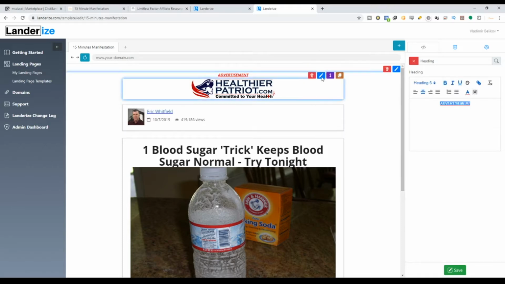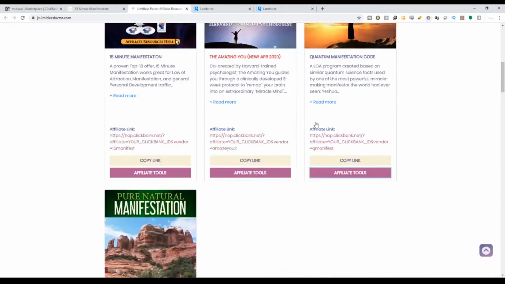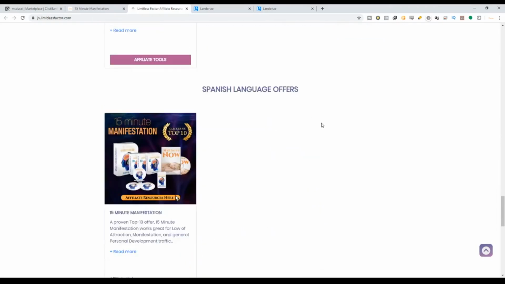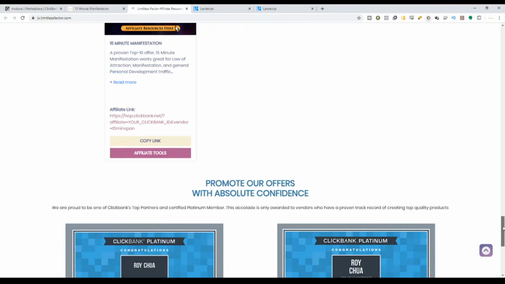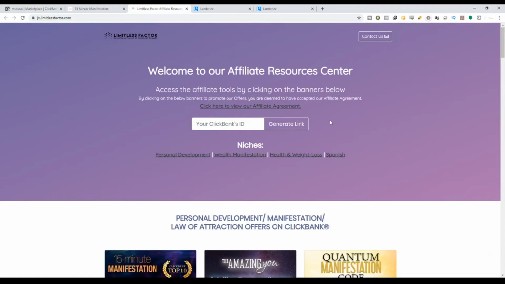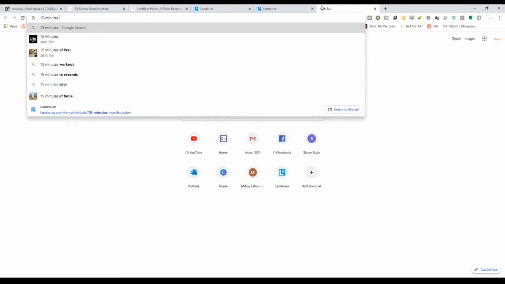The next one would be editing an image. Whenever you're editing an image with Landrise, you can see that there's a recommended size for that particular image that you can put. So the first thing that I would highly suggest is go to the affiliate page that you are promoting and try to find a banner. If there's no nice banner, then you can go ahead to Google and find your particular banner.